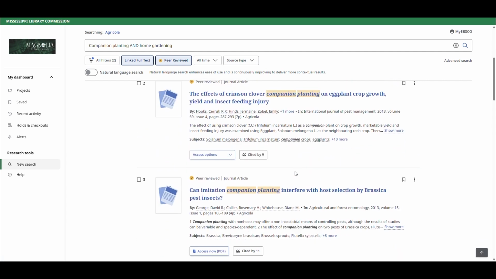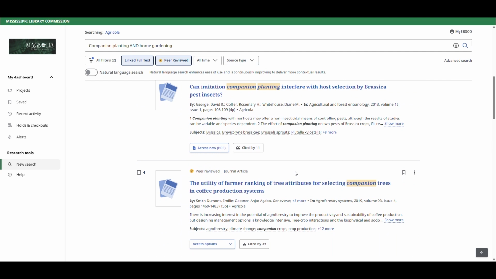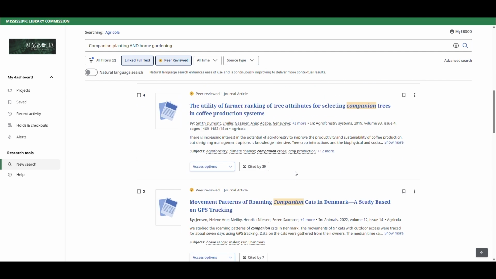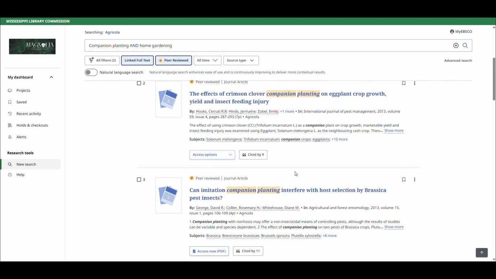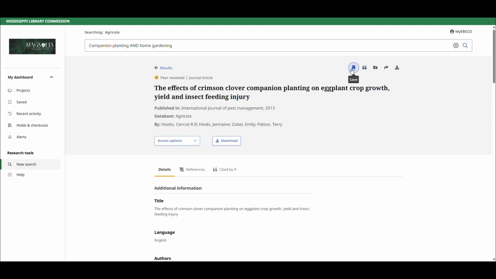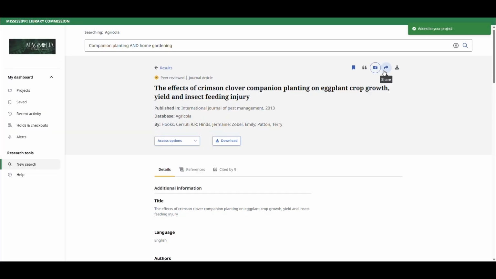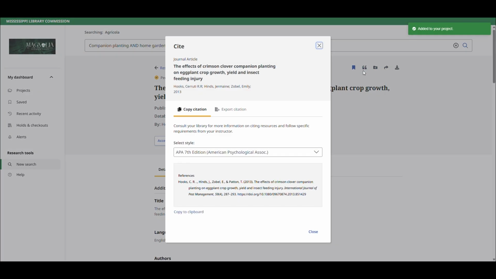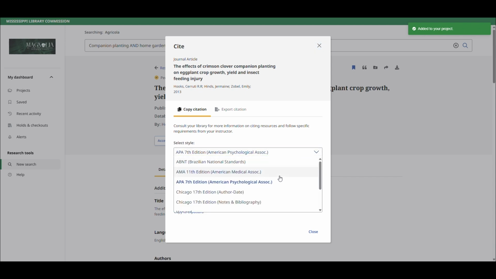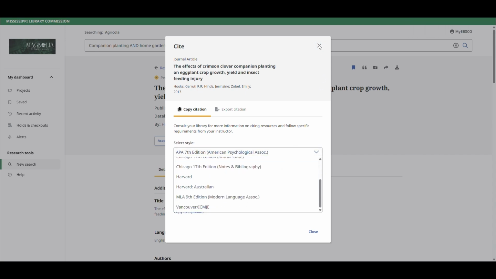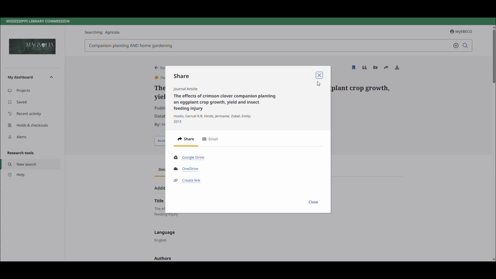You could turn that peer-reviewed feature off if you wanted to see more hobbyist articles and things from periodicals like gardening magazines. Now, if we click into one of these, you'll see that we can save it. We can add it to a project. We can share it. We can also cite it. So you'll go here to the citation machine and it'll let you select. And whenever you share it, you also can choose what you're sharing it to.